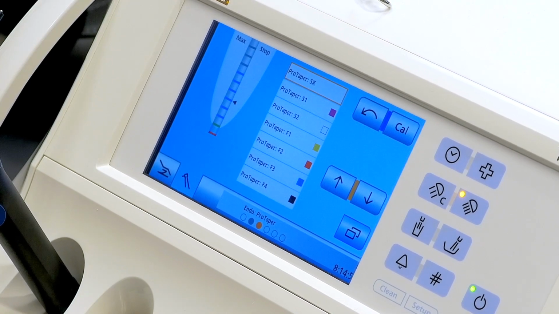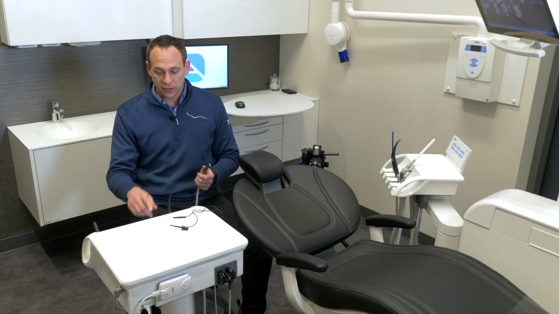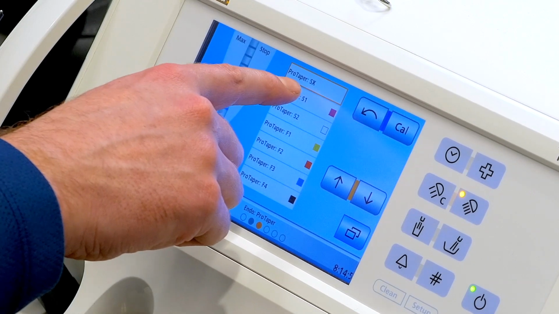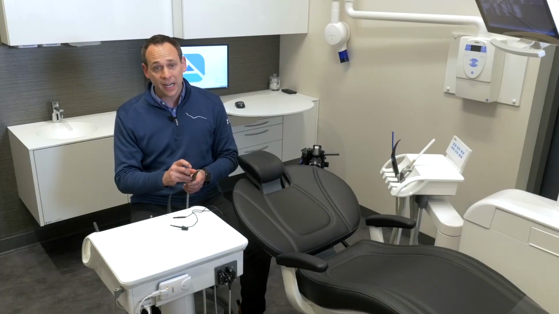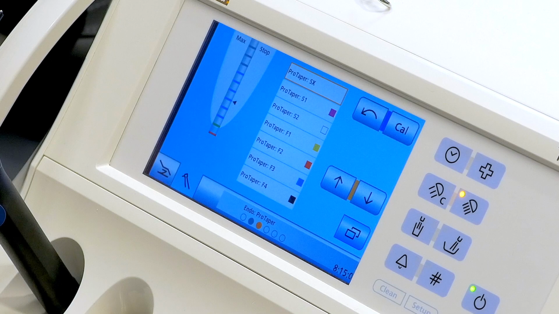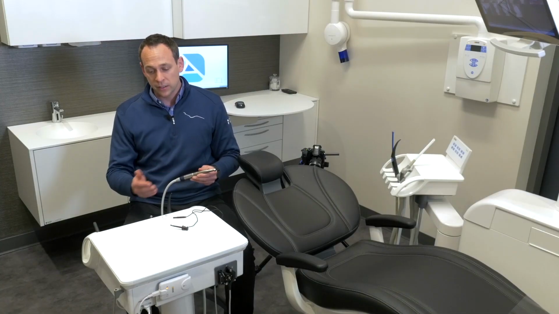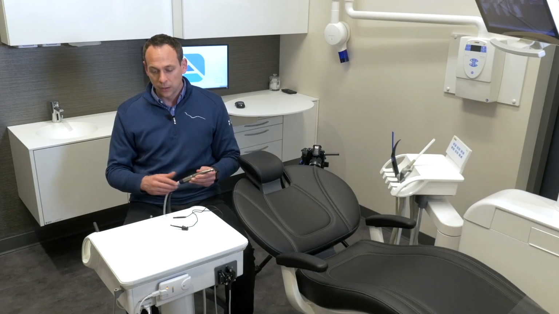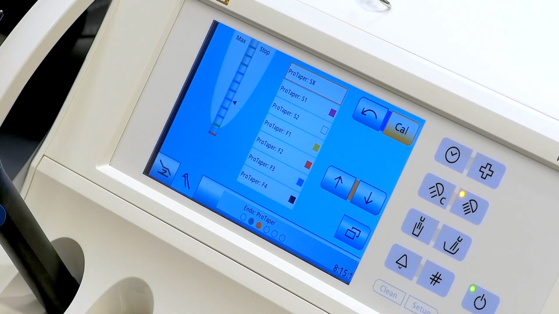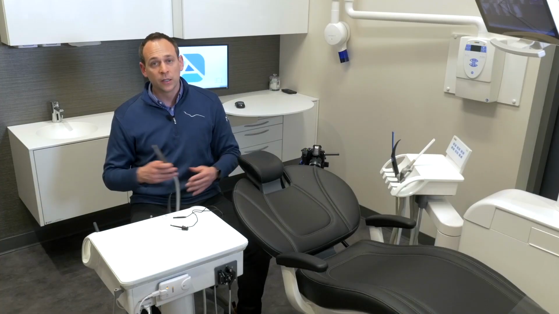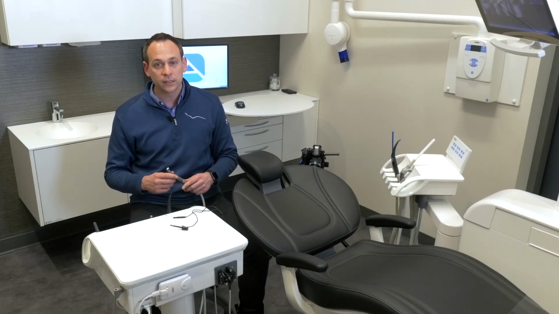The first thing that you want to do is put in your first file, which in this case is an SX file, and you're going to hit calibrate. With the file in the attachment, you're going to step on the foot pedal. You can hear the motor is going through some different movements to calibrate itself. Once this button goes solid orange, that means it's done calibrating. So we're done. We're ready to start our instrumentation.